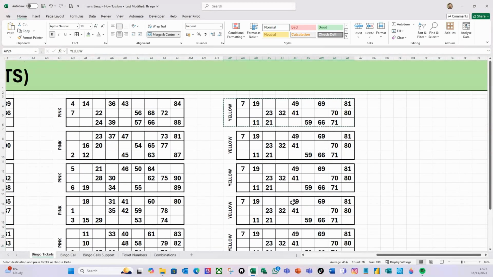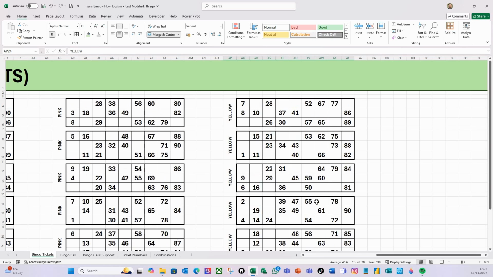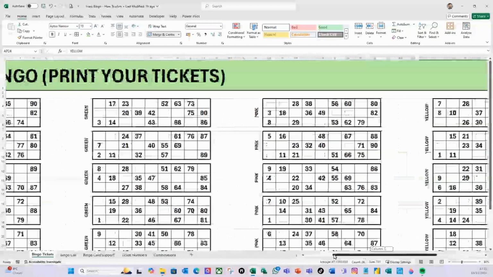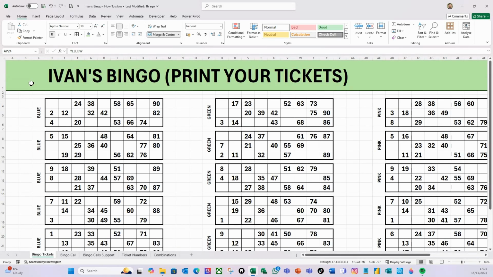Right, and there we go. If I do F9, now we've got all our tickets. So the next thing I want to do is adjust the width of these columns.